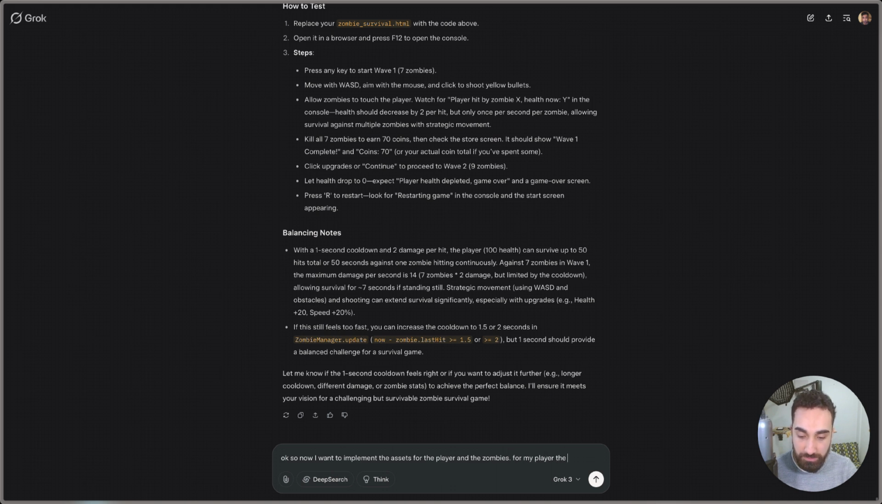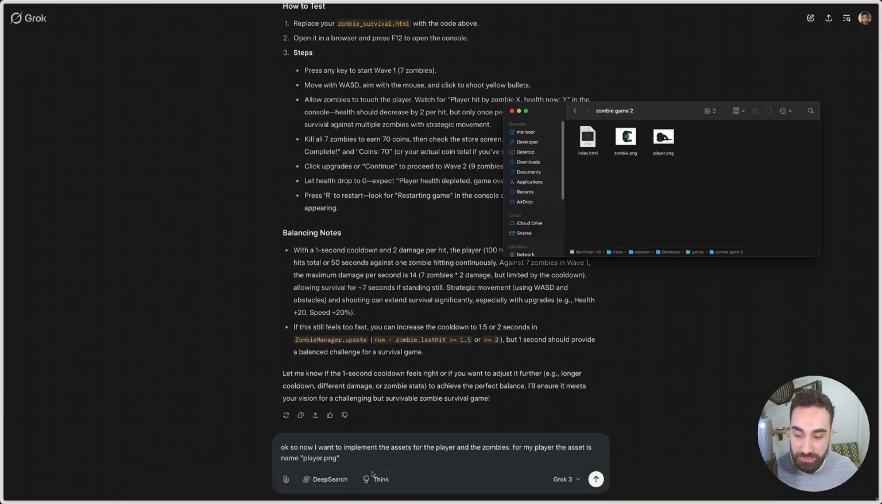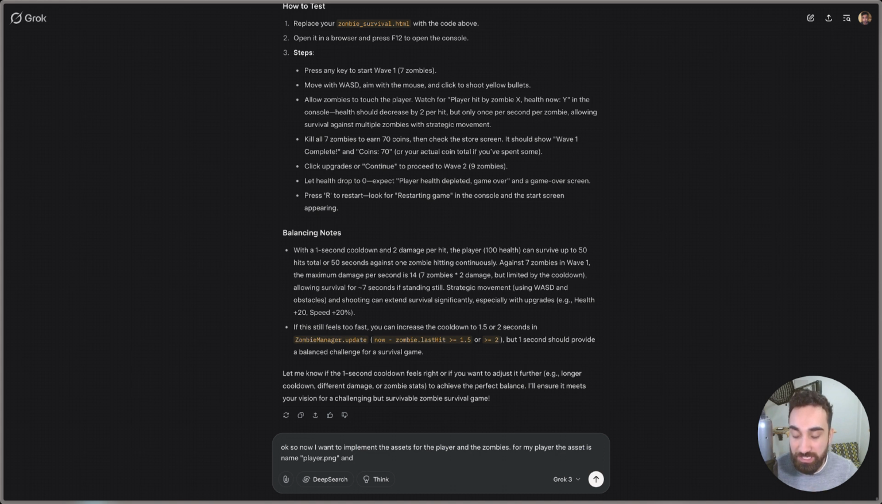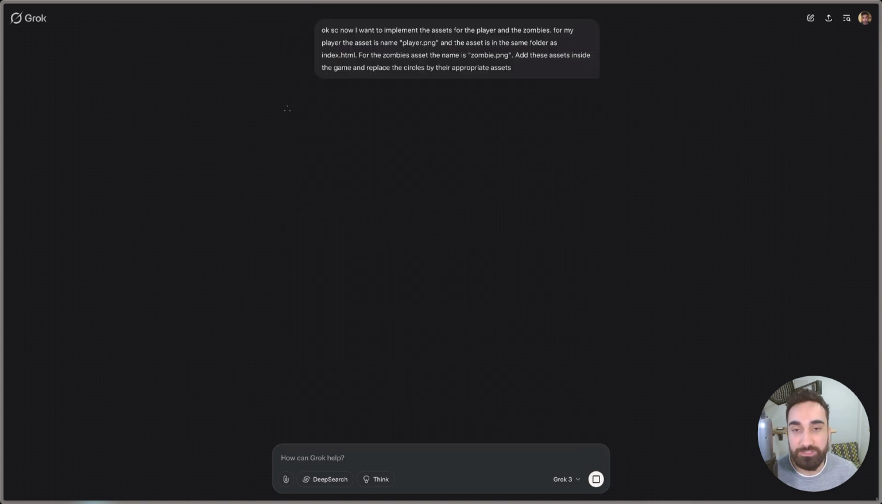For my player, the asset is named player.png. So you want to write the exact name that is inside the folder, player.png. And then you want to explain to Grok that the player.png file is exactly in the same place that you have your index.html file. The asset is in the same folder as index.html. For the zombies asset, the name is zombie.png. Add these assets inside the game and replace the circles by their appropriate assets. You want to send this, and now we're going to see what Grok cooks for us.